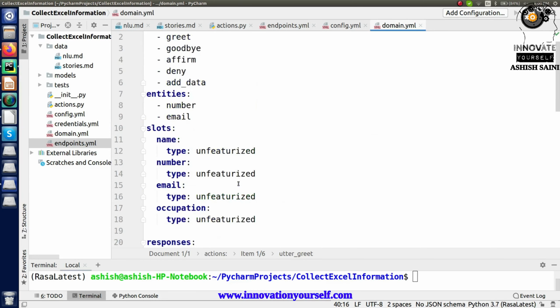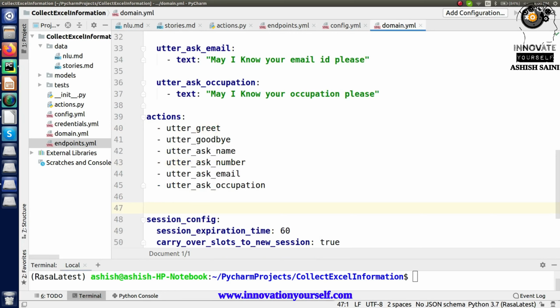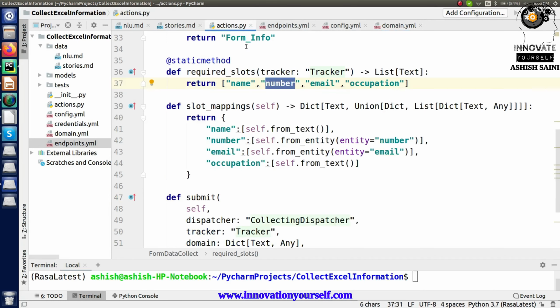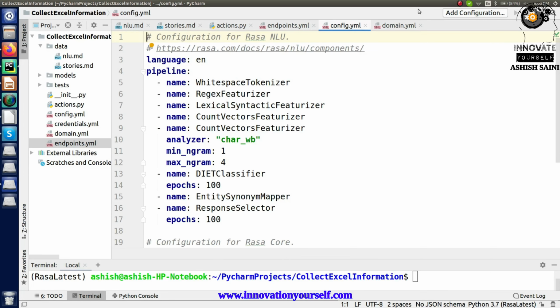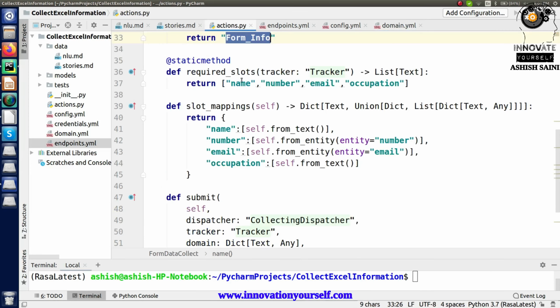And the last thing you have to add in here is forms. And in here you have to mention the form name, and that form name is form underscore info. So just copy it and paste it in here, right? So I have added all the things in here. Now what next? Next, just go to the action file first.